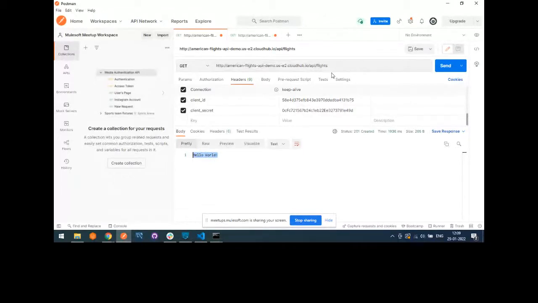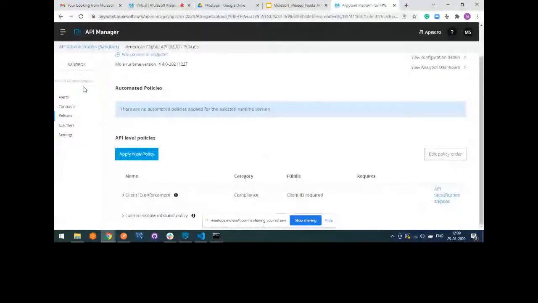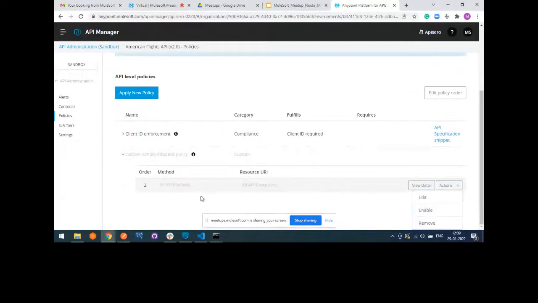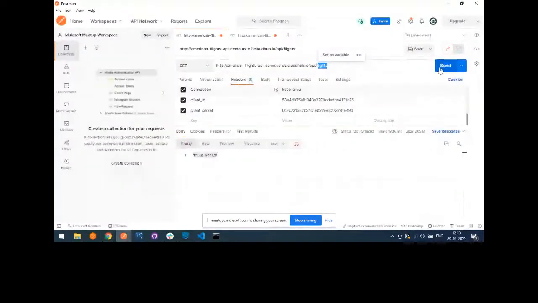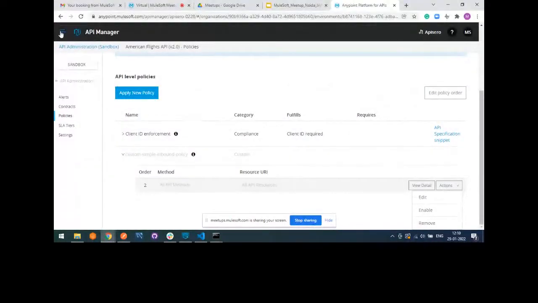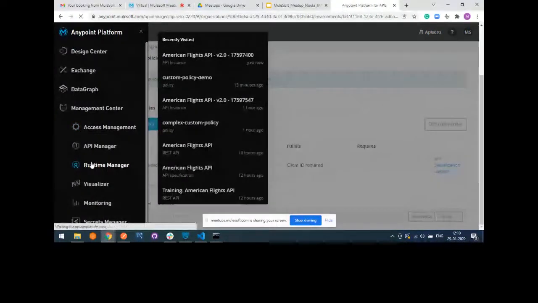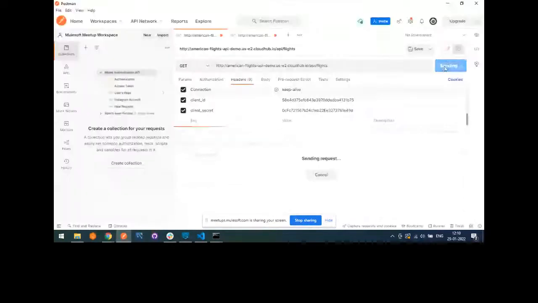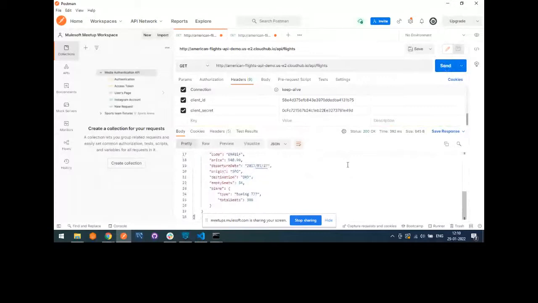As soon as I remove this policy, the custom simple inbound, or I'll just disable it, I need to request it a couple of times before it clears out. It takes some time to come into effect, even if you disable it. So it should be done by now. Yes, see, now all the responses are coming for flights. I'm getting the data for flights.